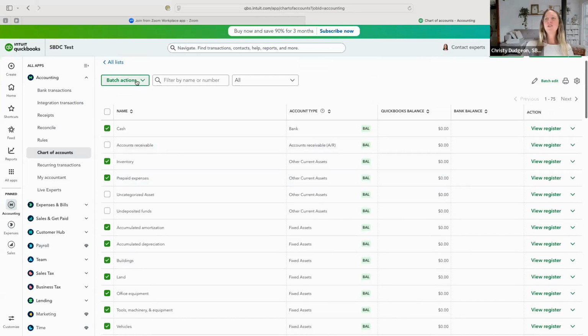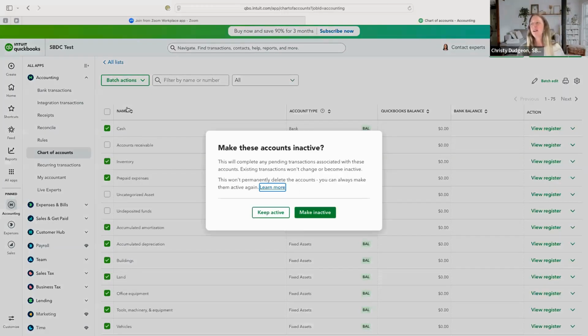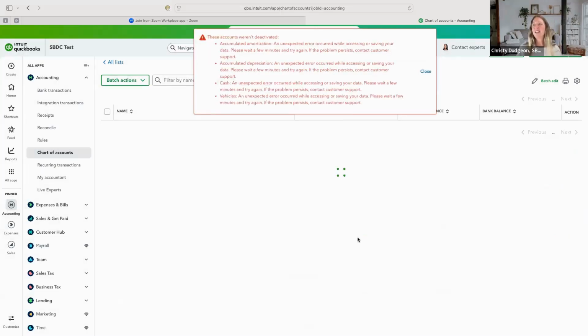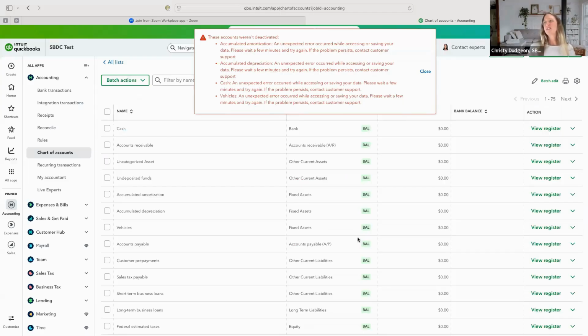I like to do these in groups. So I'm going to come up here to the batch actions and I'm going to say make inactive. And it's going to say it will complete the pending transactions if there's any. It's also telling me 4 accounts weren't deactivated. It's because it wants to keep them there. It's forcing me to keep them there. It's forcing me to keep cash right now because it's the only bank account that I actually have on there.